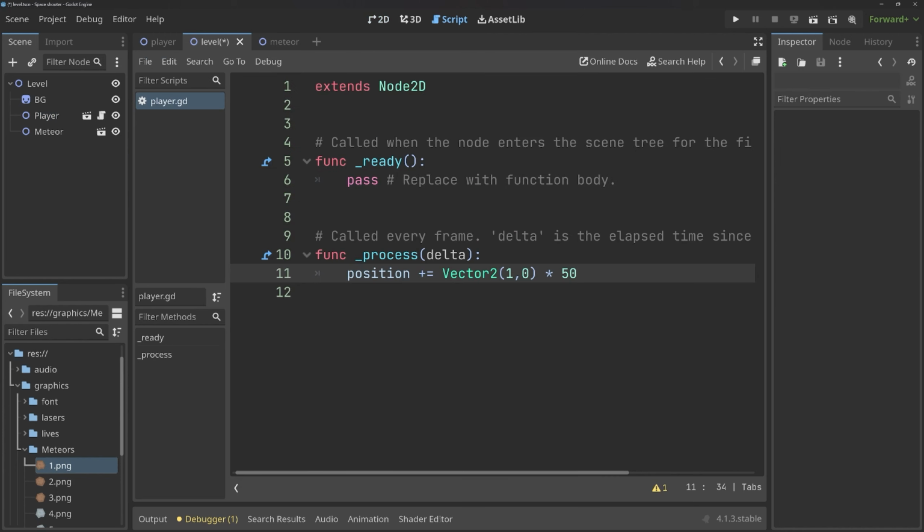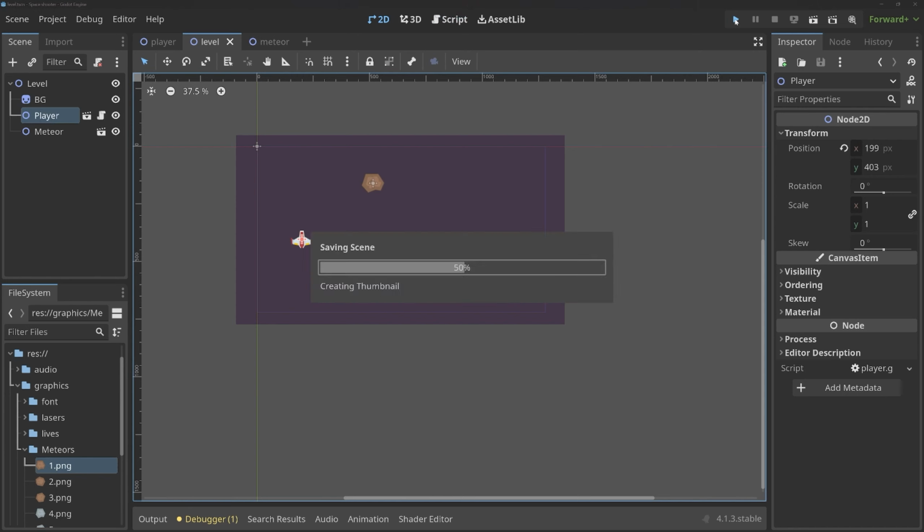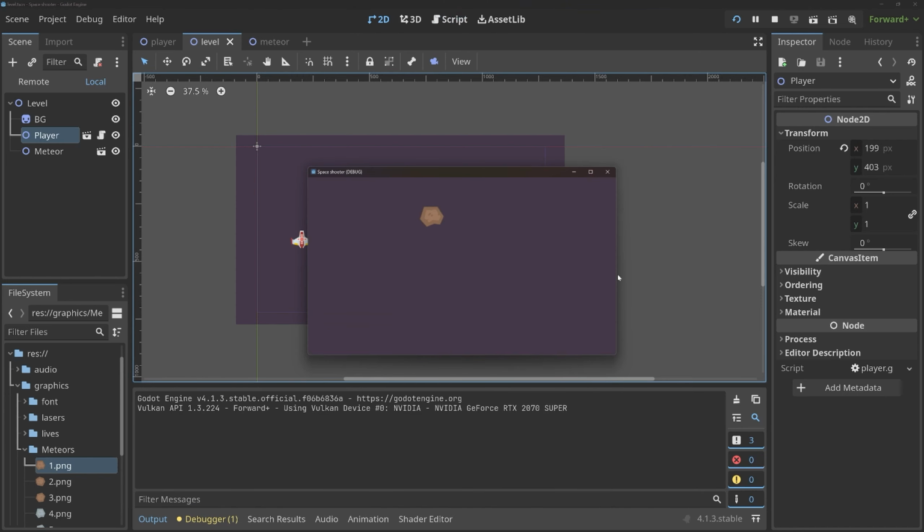We could account for that in a couple of different ways. For example, what we could do is place the ship somewhere here, and now if we run the game, the ship starts from this position and moves to the right.